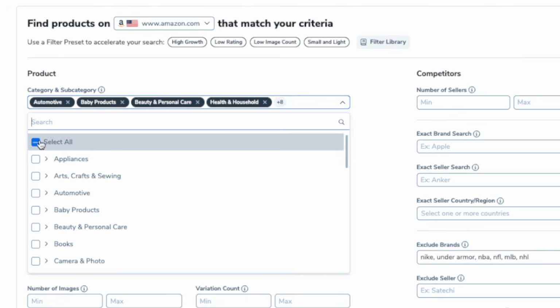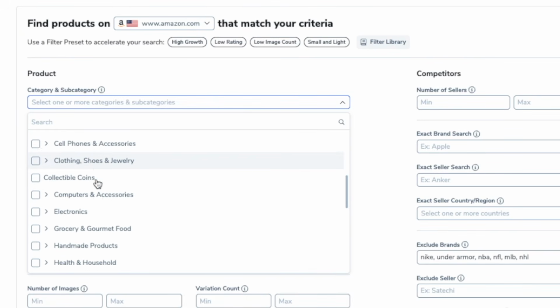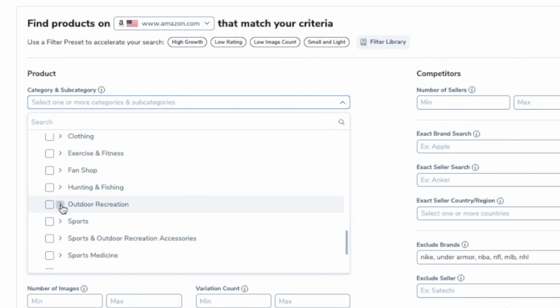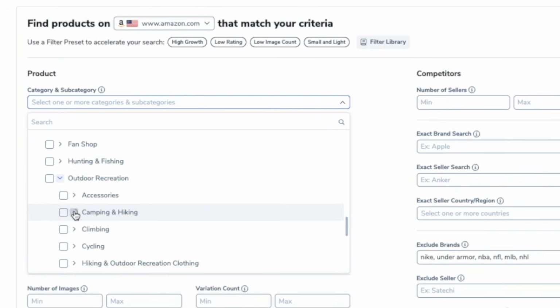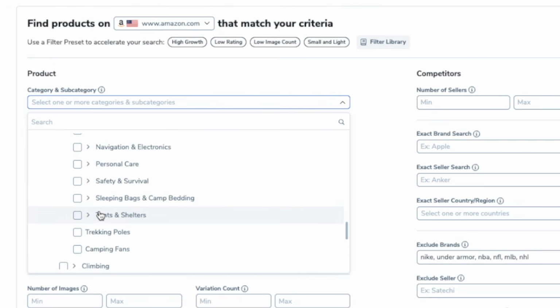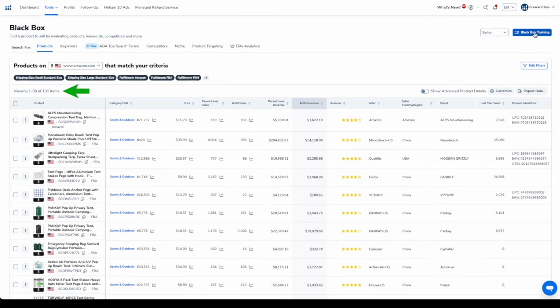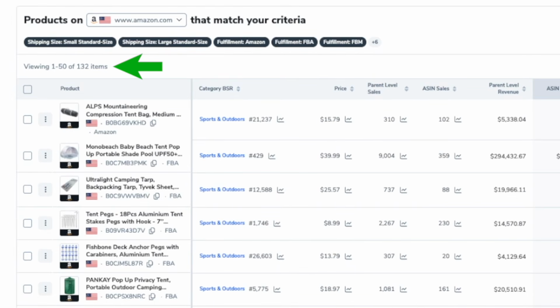Well, here's a pro tip. Instead of selecting all of the categories you're interested in at once, search one subcategory at a time. For example, clear out all of the categories and pick something at random. Let's start with sports and outdoors, outdoor recreation, camping and hiking, and tents and shelters, for example. And if we click on search, notice that it didn't hit the hard limit this time.